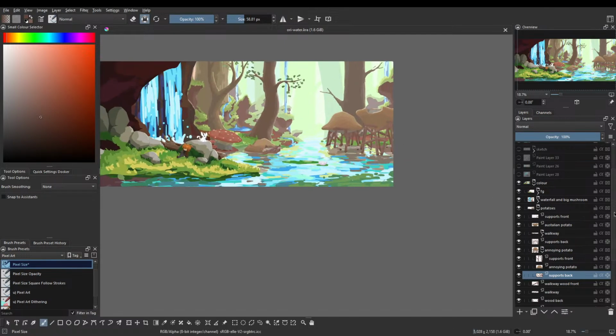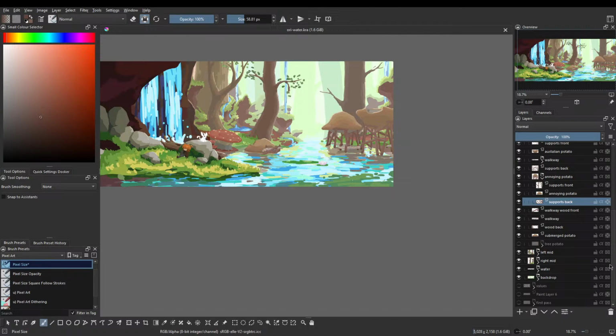This, and then the water also needs a little bit of that reflecting in it to sell the illusion a little bit more.